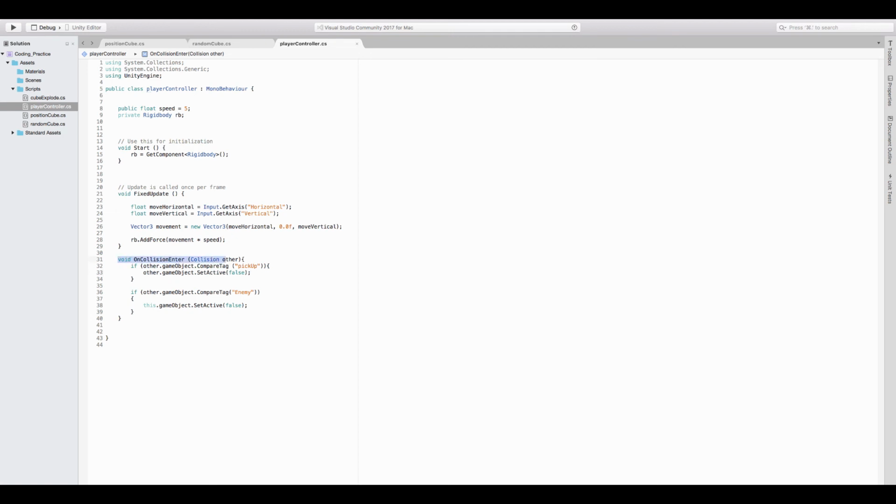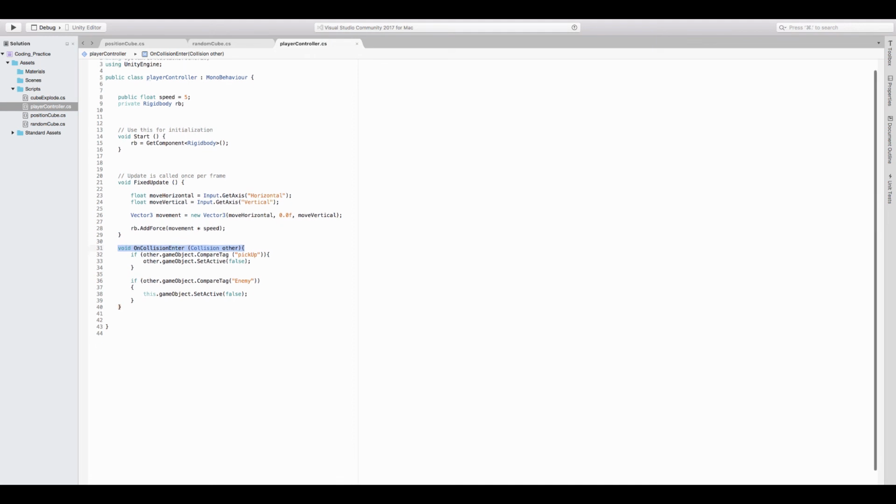So essentially the OnCollisionEnter function will look for one collider colliding with another collider. The if statement then says if that other collider has a name on it called pickup or a name on it called enemy, then do the following instructions. And the instructions that you give Unity are limitless.